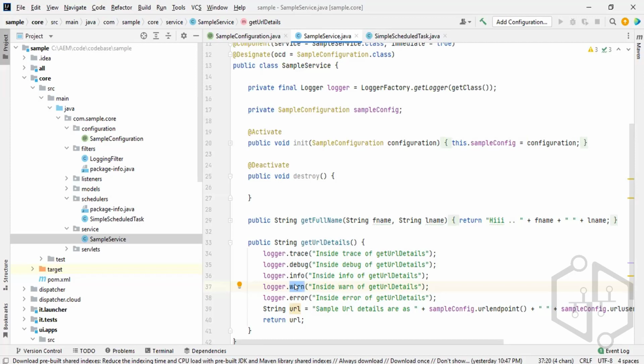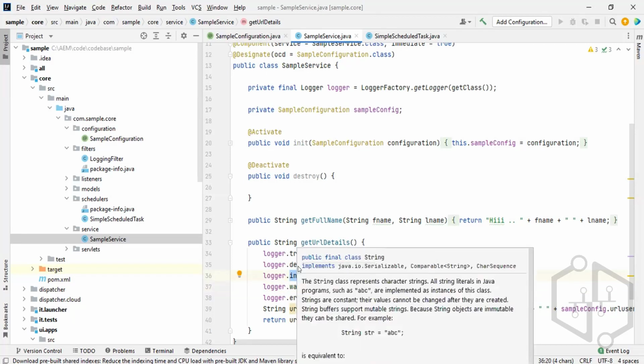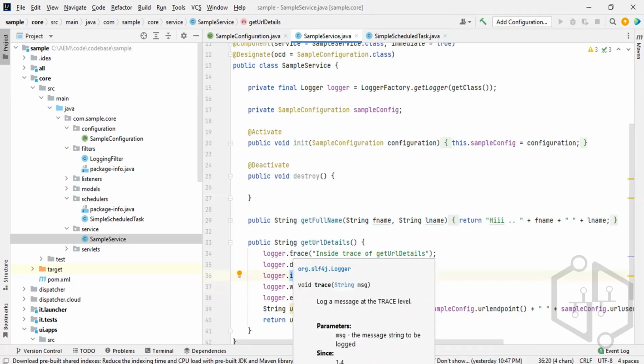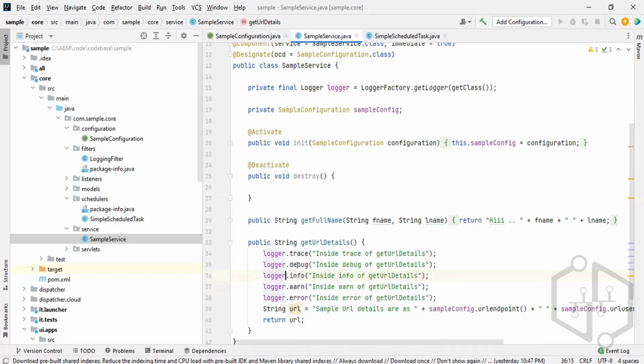Always on a prod instance, it is advised that you set your log level to info, and not above it, because if you set the info log level, then all the info, warning, and error logs are printed, but not debug and trace. So on prod, always remember you should set your log level as info.